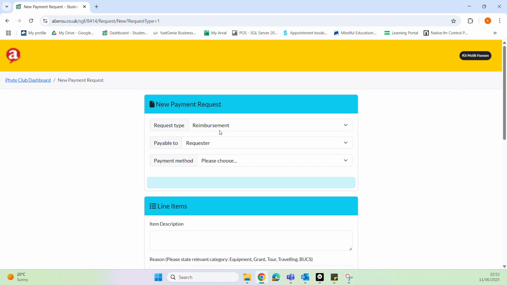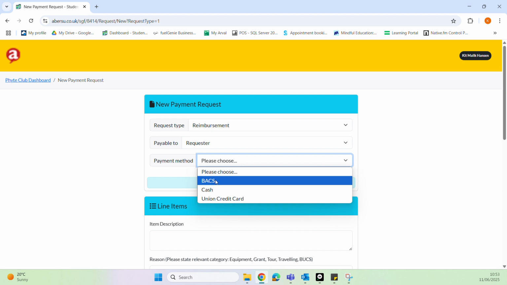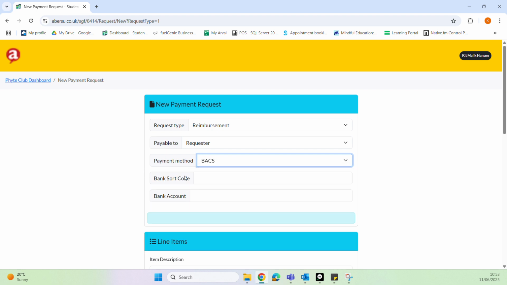The default that comes up is a reimbursement payable to requester. So this is for you to request money back from the club or society if you've bought something. Under payment method, please select BACS, because that allows you to fill in your bank details.